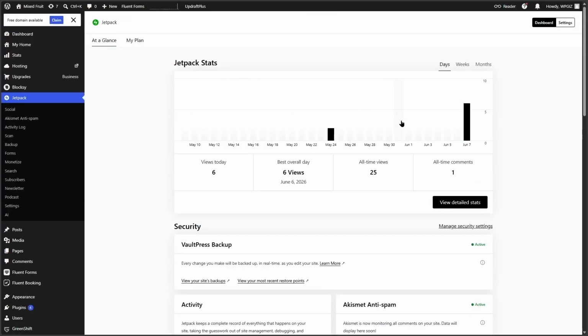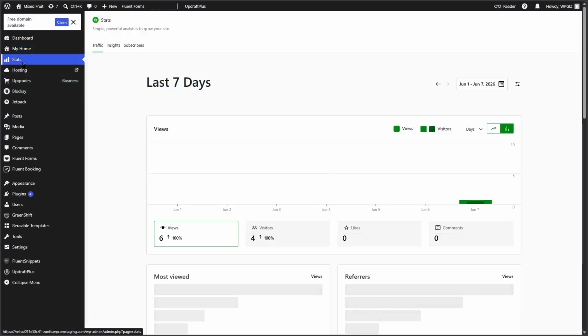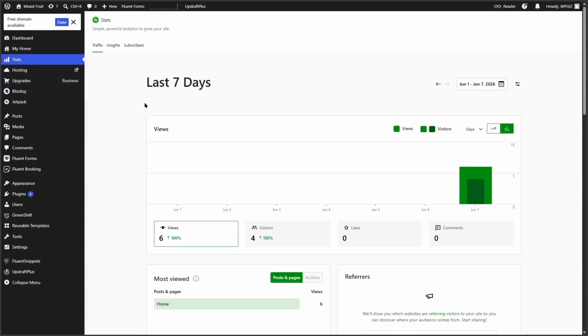We can view everything from here. We can view in days, weeks, months. Again, if we need a more detailed view, we can click on View Detailed Stats, and it's going to lead us to this section of your WordPress website.